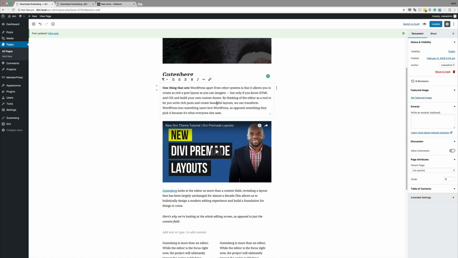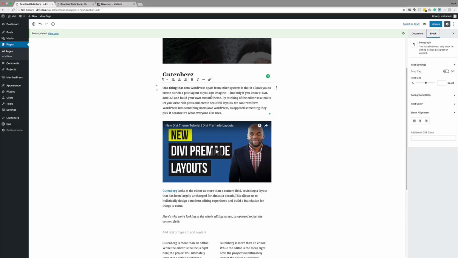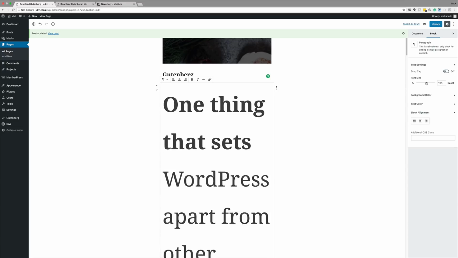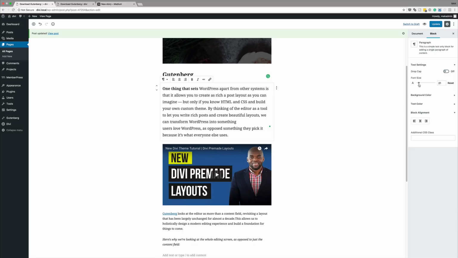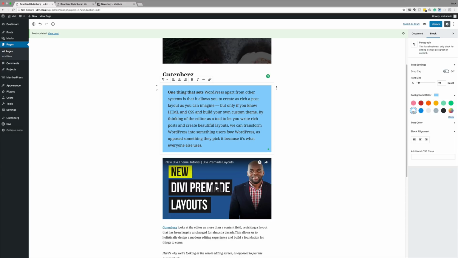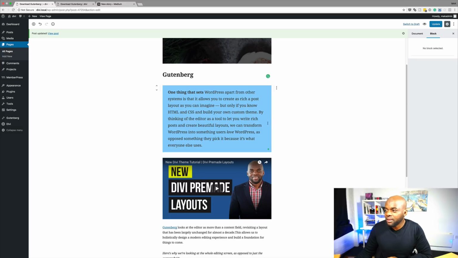Now let's say, for example, I need to change the font size. I can actually click the block and increase my font size like that. Of course, that's way too big, so I'm just going to keep it at maybe 21. And I can also add a background color to this particular block. So I'm going to click on background, and that's my color right there. And you can see it actually looks quite nice when I add my color that way.